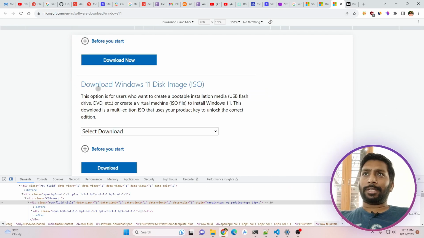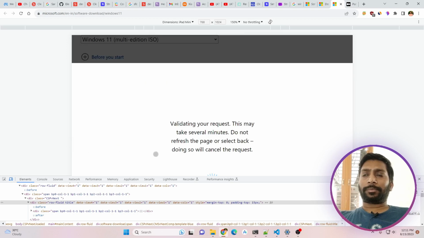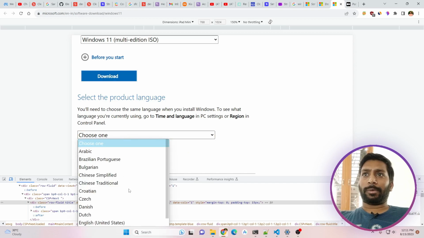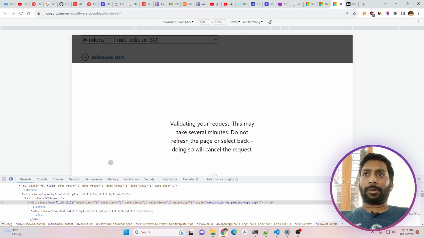Now you can see there is a new option, which is Download Windows 11 Disk Image ISO. Select your download, which is Windows 11 multi-edition ISO, and click on the download button. Now you need to select the product language. I will choose English here and click on the confirm button.